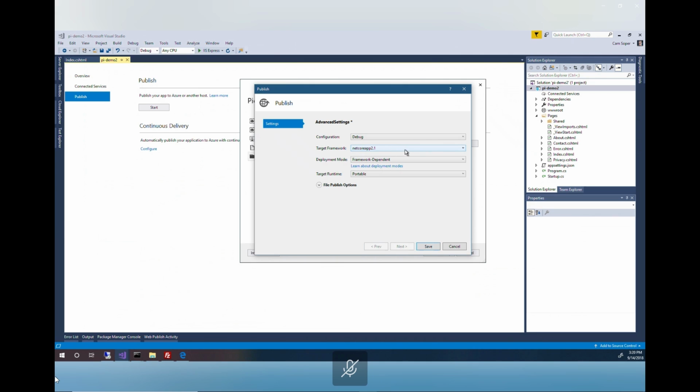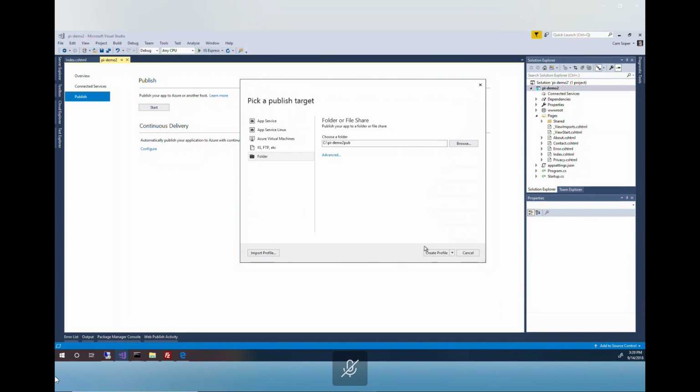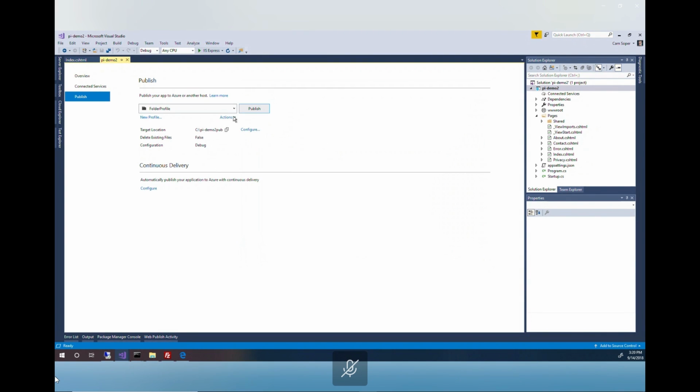Target framework is .NET Core App 2.1. Deployment mode is not going to be framework dependent. It's going to be self-contained. And target runtime, well, you'll notice linux-arm isn't in the list. That's okay, I gotcha. We're going to pick linux-x64, save the profile, and create it. I'm going to go ahead and rename it just so I know what the file name for the profile is. We're going to rename it Pi profile.